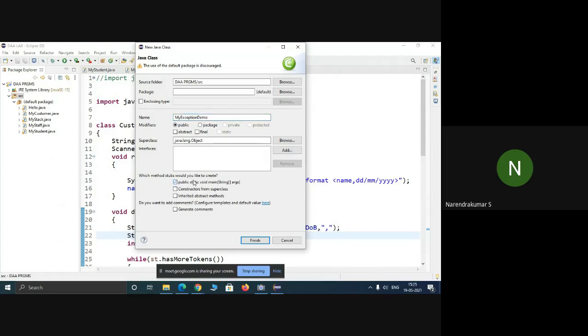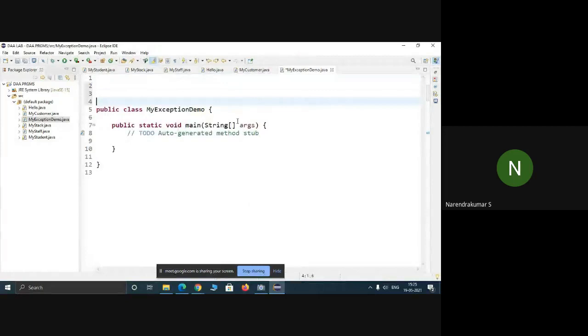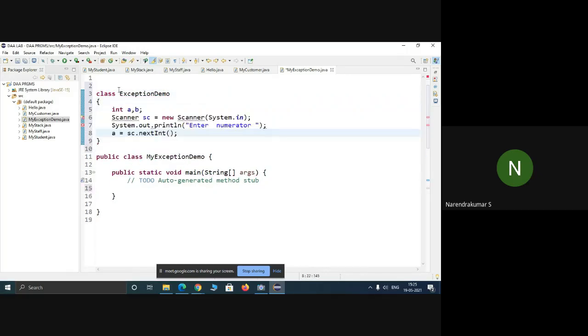So this is my exception demo. Public static void main, we have lang object public, then finish it. Let me check whether I am able to get that. I had some issue with the editor itself. Now it's perfect. So class ExceptionDemo. In this we will get this. I will import java.util.Scanner.